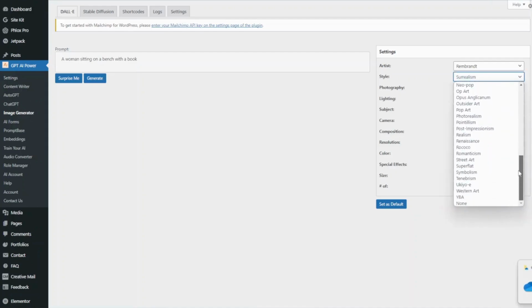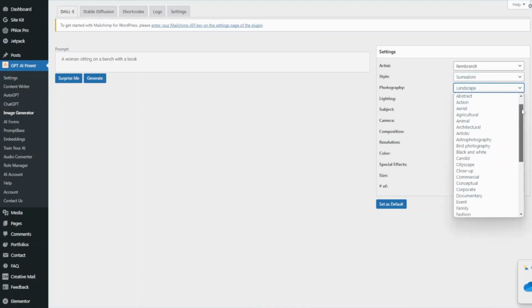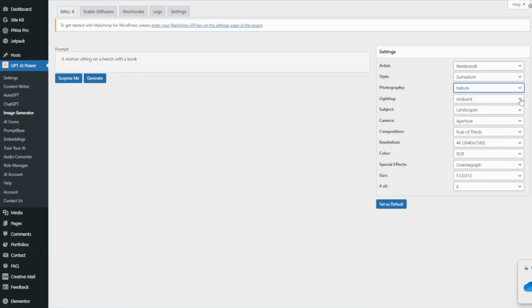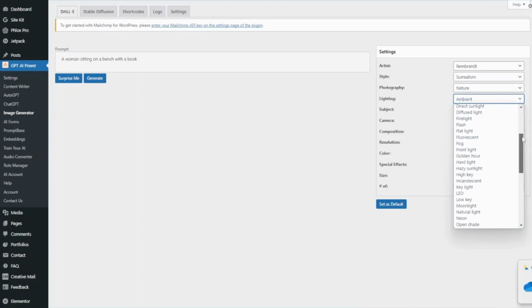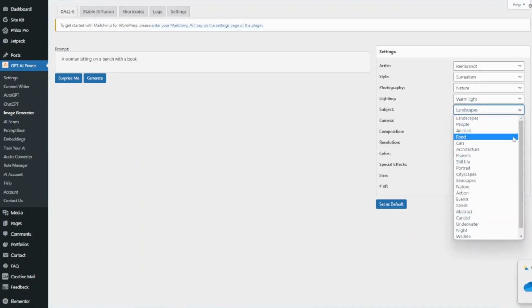Below that, we have photography, where you can choose the type of image you want. This is similar to style, but focuses more on the layout of the image rather than the style itself. Next, choose the lighting for the photograph. I usually like ambient, but let's go with soft light here. Now we can choose the subject of the image. This will be totally specific to your prompt.